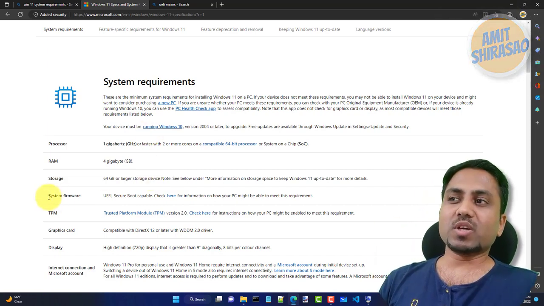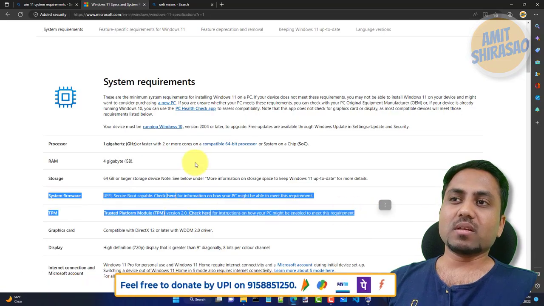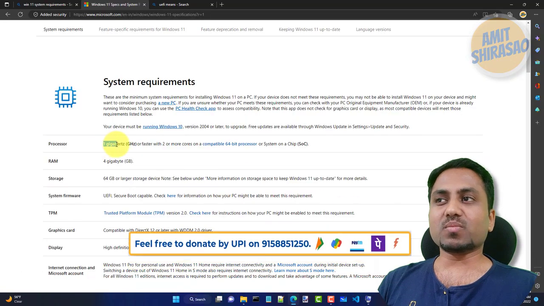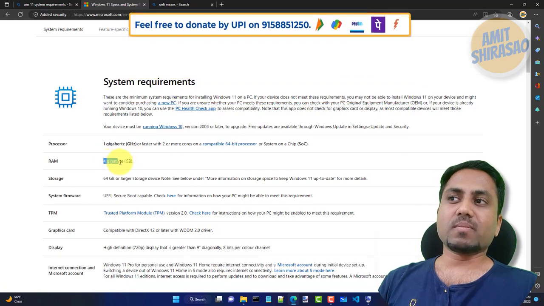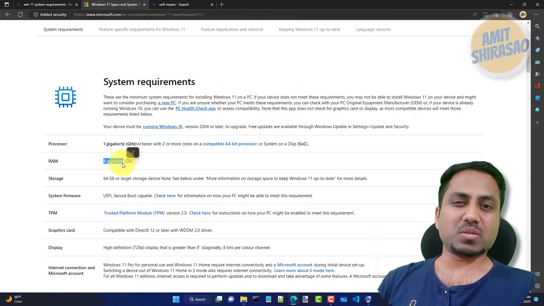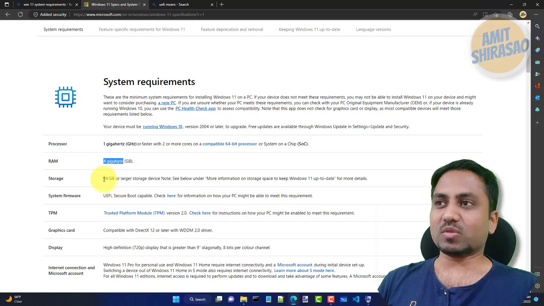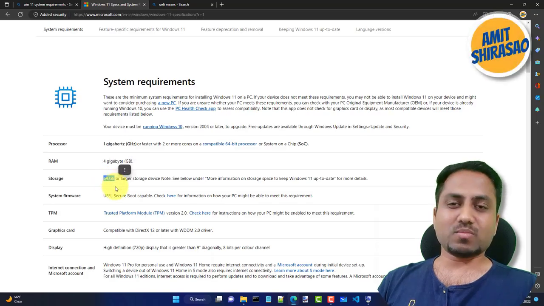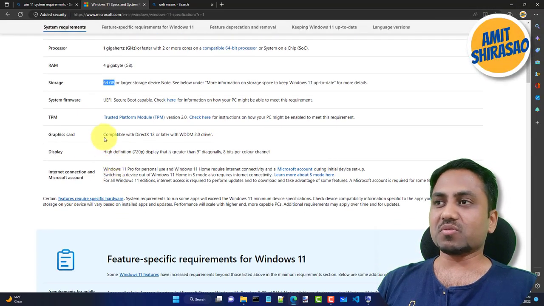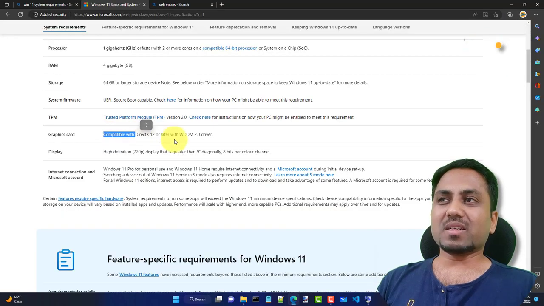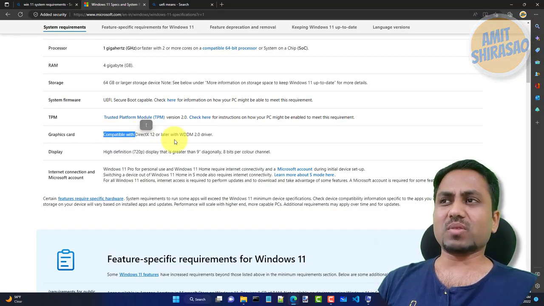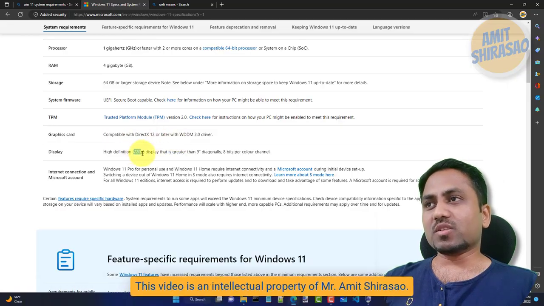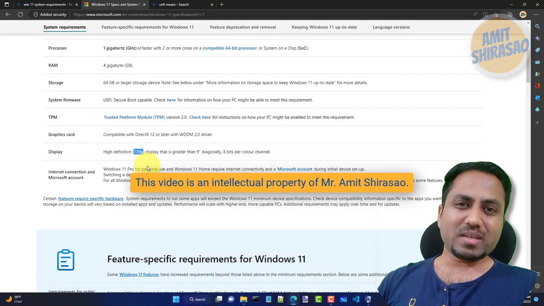So mostly you will be caught on these two requirements, because for the other things, normally your PC will have a clock speed above 1 GHz. Your RAM should be more than 4 GB, and everybody's RAM is more than 4 GB nowadays. Storage space must be free: 64 GB must be free on your system. Every graphics card in the world nowadays supports DirectX 12 or above. And it is asking for 720 resolution.